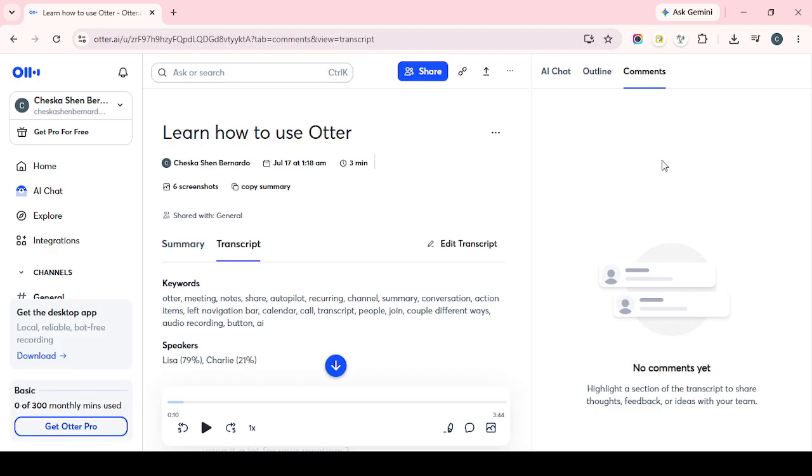This approach is a simple way to speed up documentation while keeping your meeting records clear and organized. It also helps make sure important decisions and responsibilities don't get missed after the call ends. If you want a fast and practical workflow for capturing meetings and turning them into usable notes, this is an easy method to follow from start to finish.